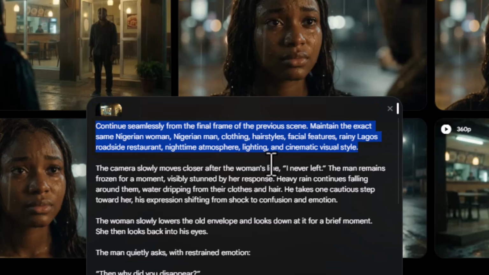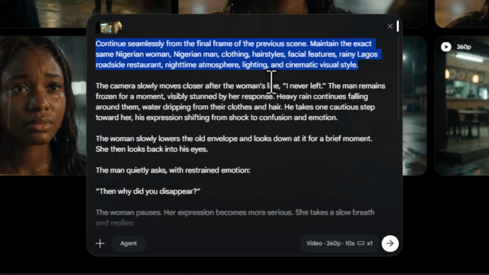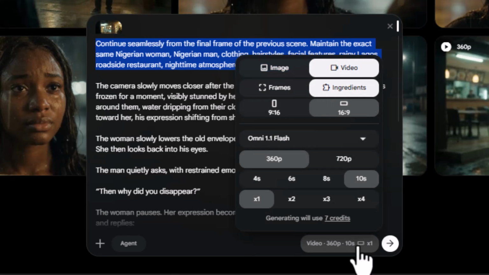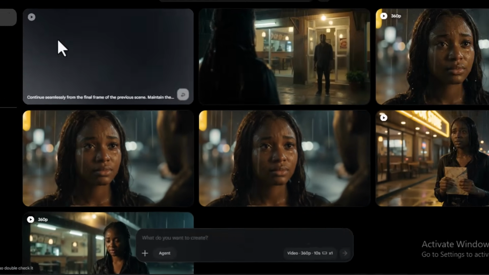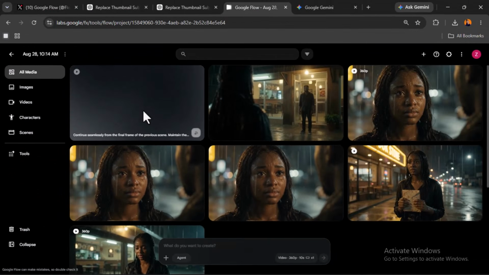All the prompts that I use in this video, I will leave them in the pinned comments of this video. Okay, so check it out and try it out yourself, following the same steps. I'm going to still maintain the same ingredient. We are still using 360p and we are still at 10 seconds, so we are still using 7 credits. So go ahead and hit generate. Let's see if it's going to pick from where it stopped and maintain the exact visual appearance and everything.